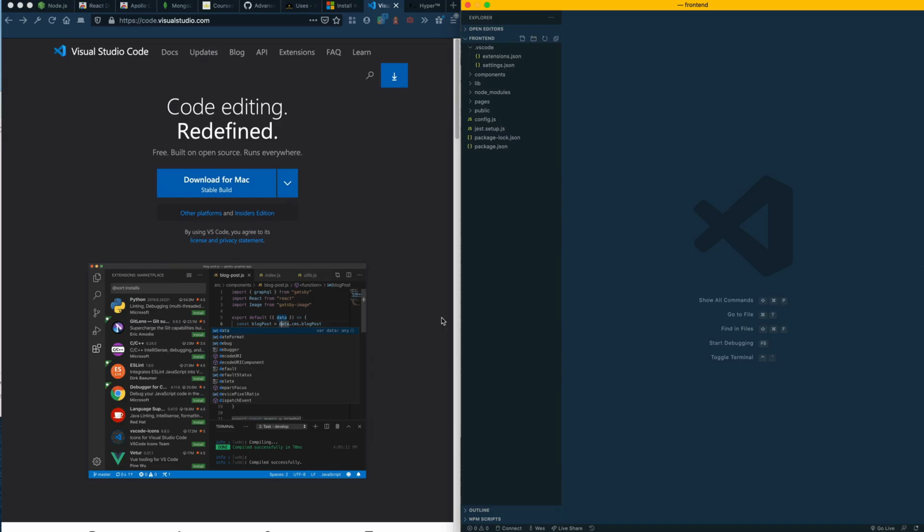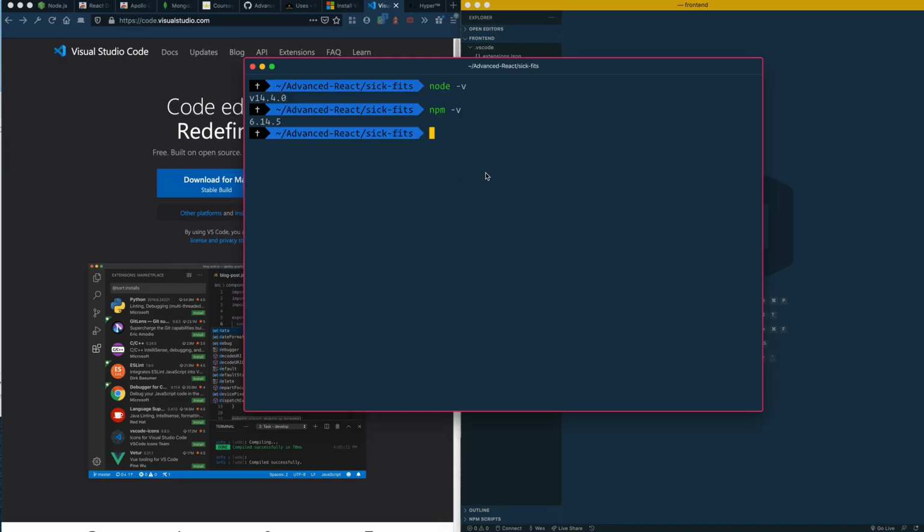Also, when you open up these projects, when you go ahead and grab the starter files, you'll see that we have backend and frontend.